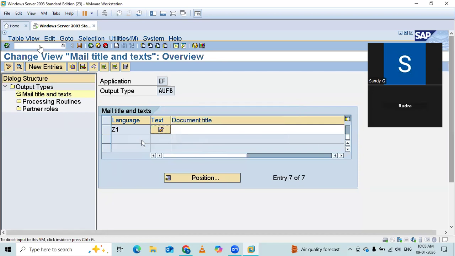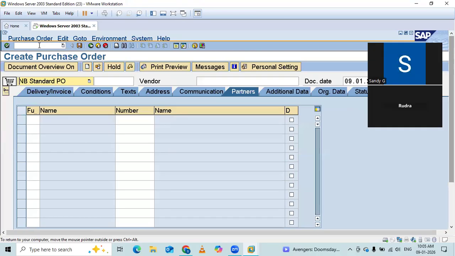Where we are creating the purchase order. So the T code to create the purchase order is ME21N. ME21N.